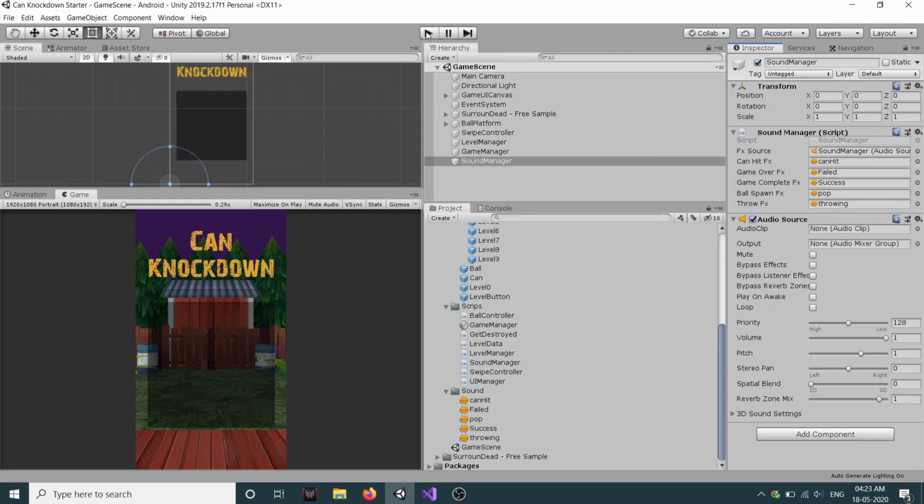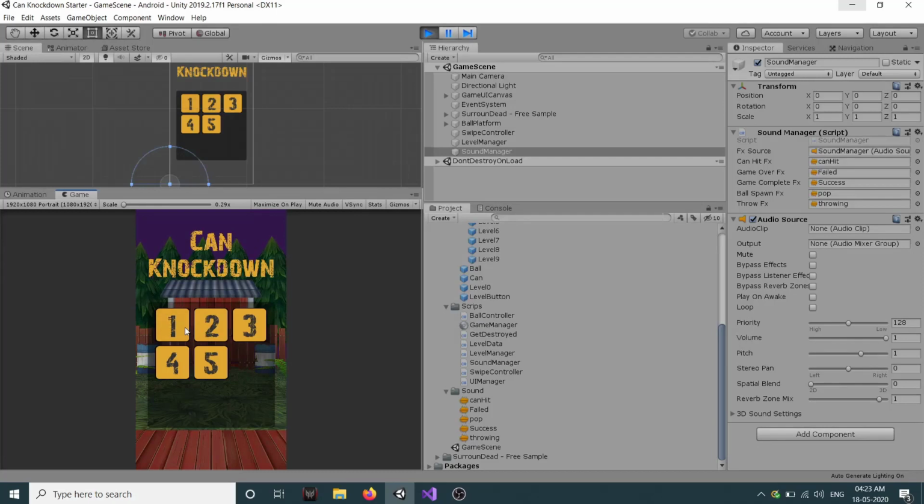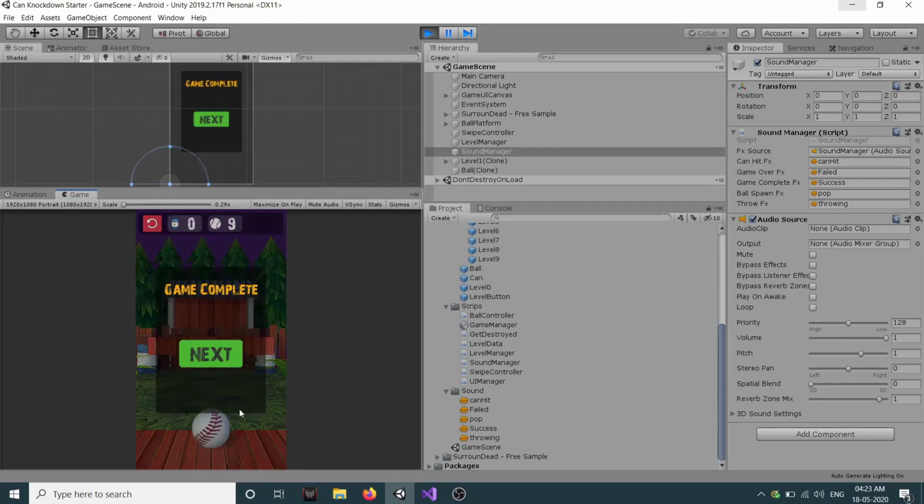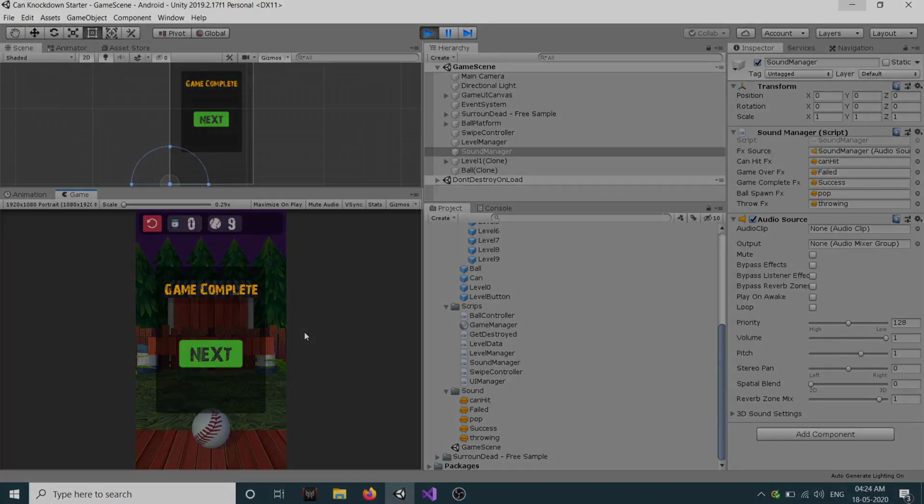So if I click on play, let's try to listen. I hope you guys must have heard the sound. So we are already showing our sound effects for throwing our ball, game complete, and all those.